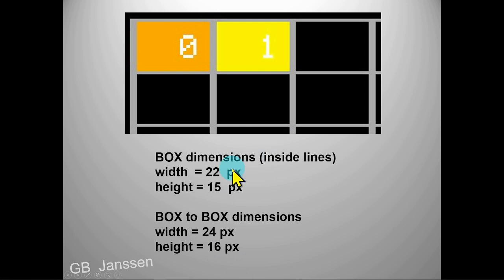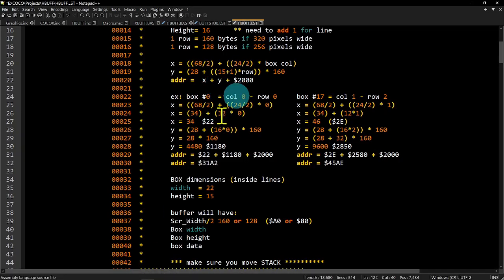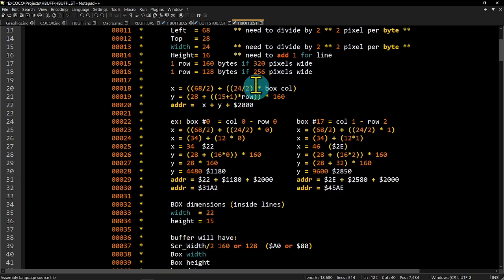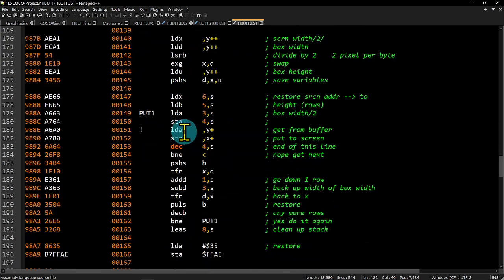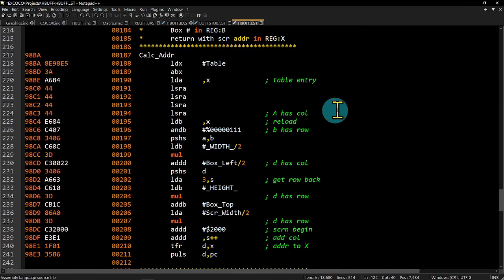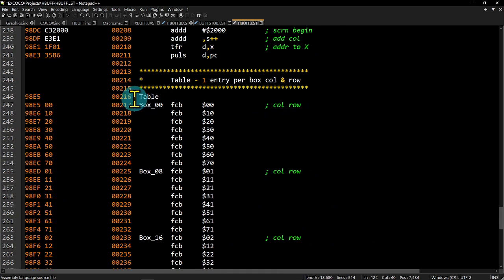You've got to remember that when you're calculating. Once somebody tells you that, once you learn, it's okay. But trying to figure that out at first, it gets a little confusing. But anyway, that's the calculations up here. It tells you all about it. And then when you get down to actually calculating the address, you can see what we do. We've got a table in here, load extra table. Here's the table. Box 0 is in column 0, row 0.